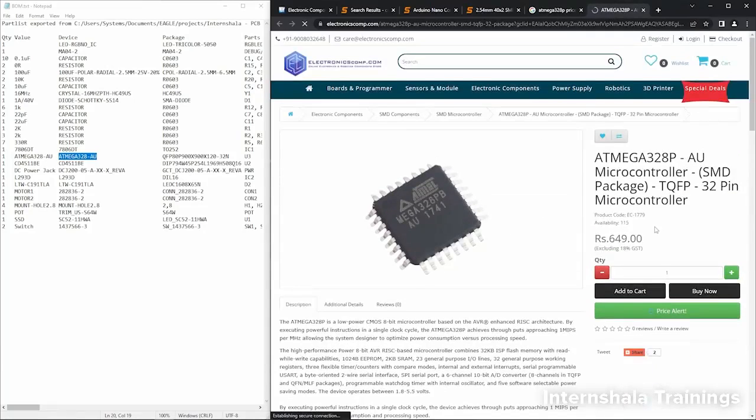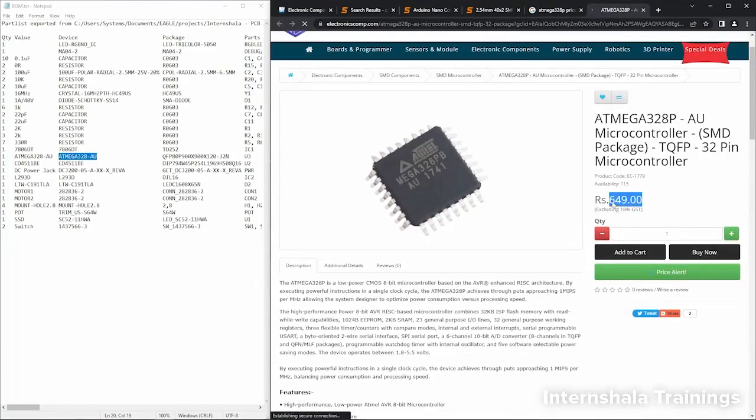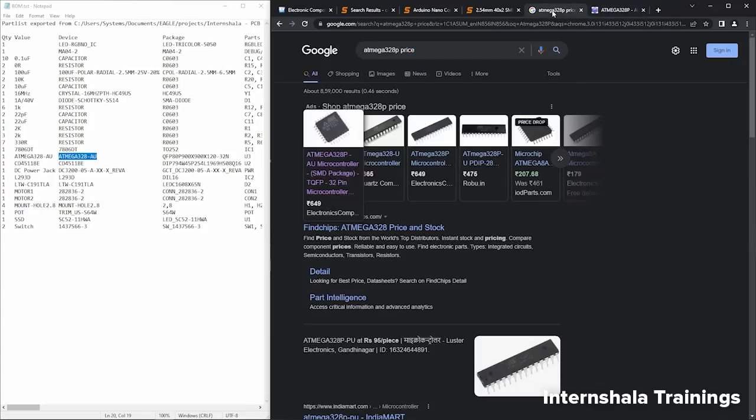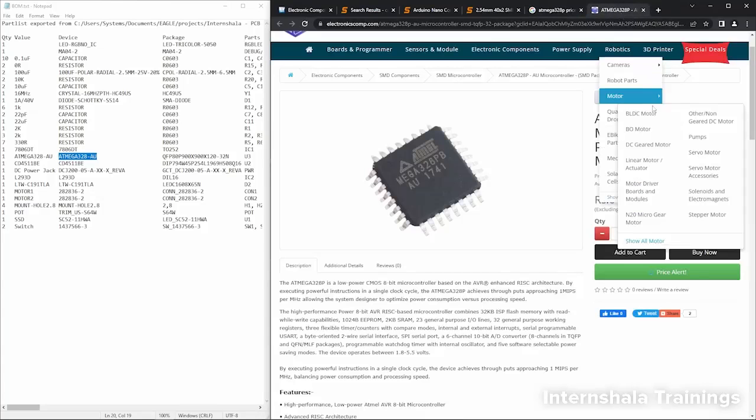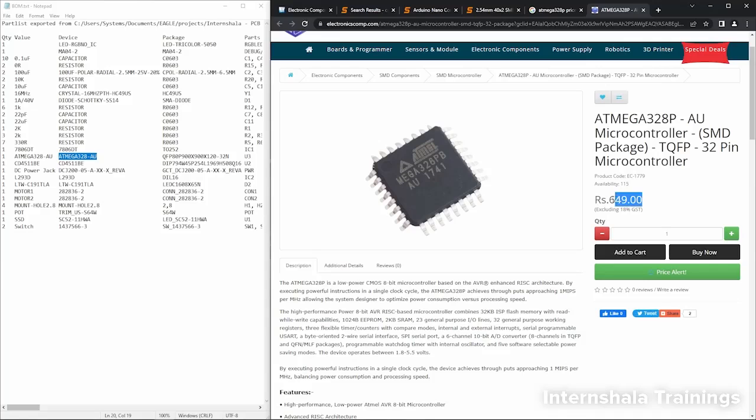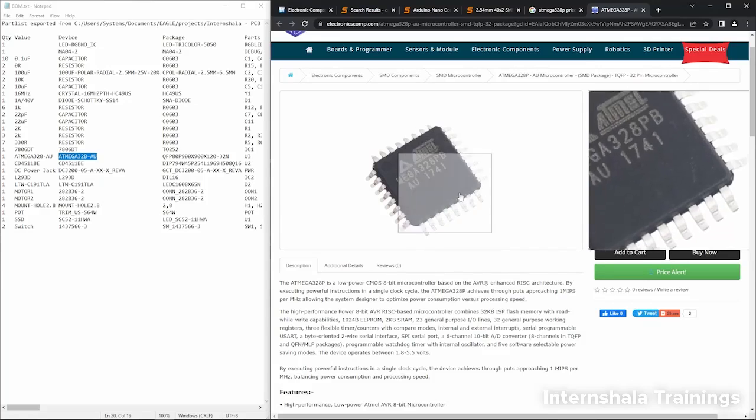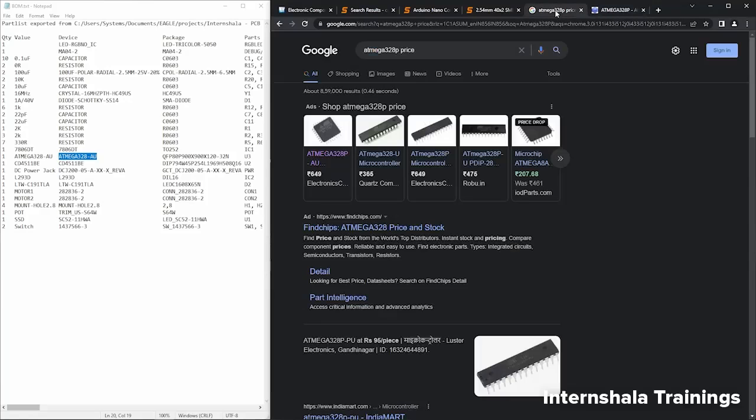But at this point in time, if you see, the price of this particular controller is very high. Okay, it's $649, and this is all because of the shortage in the semiconductor industry. Otherwise, this particular controller, most of the time you will get it for 200 or less than that. Okay, so this controller is actually not that expensive, but at this point in time, as there is a shortage, that's the reason these sellers are actually selling it for the higher price.